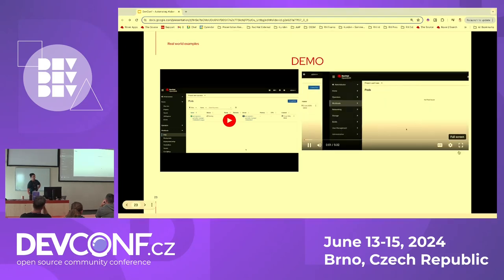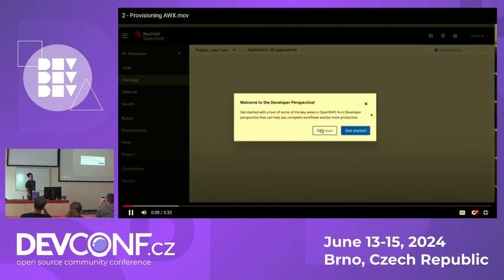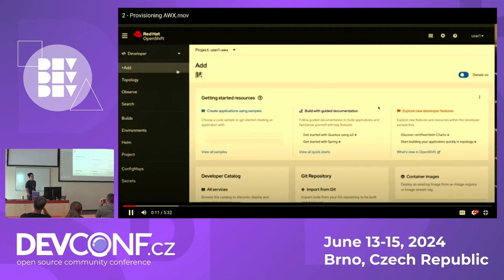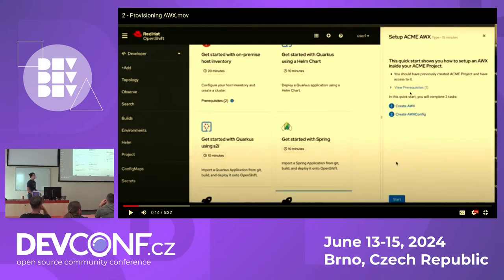Then there is the second one, where I'm acting as a user at this point in time. I'm not admin, I'm just a user, and I want to have AWX as soon as possible in my environment. What I'm doing here is I go to the developer view in OpenShift, and I have created a quick start. It's showing the user how to provision AWX. You can provision that and have all the instructions in the YAML file, and that's how it looks for them. They can go through different steps.